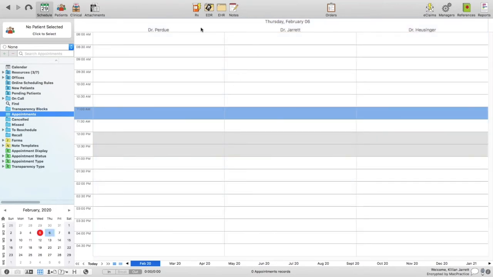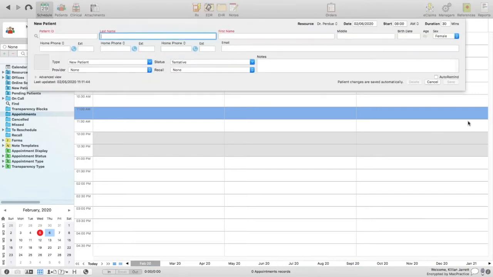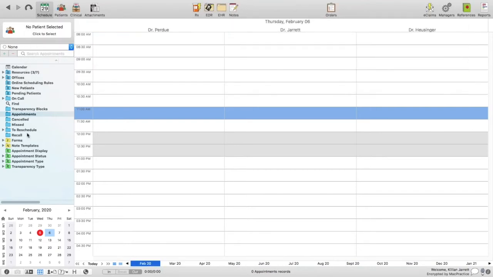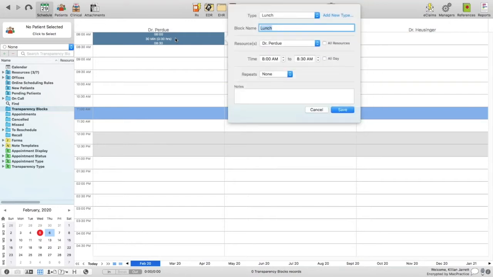So let's say that's actually from 8 to 8:30. Let's say that Dr. Purdue has that meeting from 8 to 8:30. Similar to when you are scheduling an appointment, you will just click and drag on the desired time and resource. And then, whoops, I made a bit of a mistake there. Make sure that you are selected on that transparency blocks folder there. We'll go ahead and drag down, and you will get a small window that will populate that allows you to enter various information regarding this transparency block.